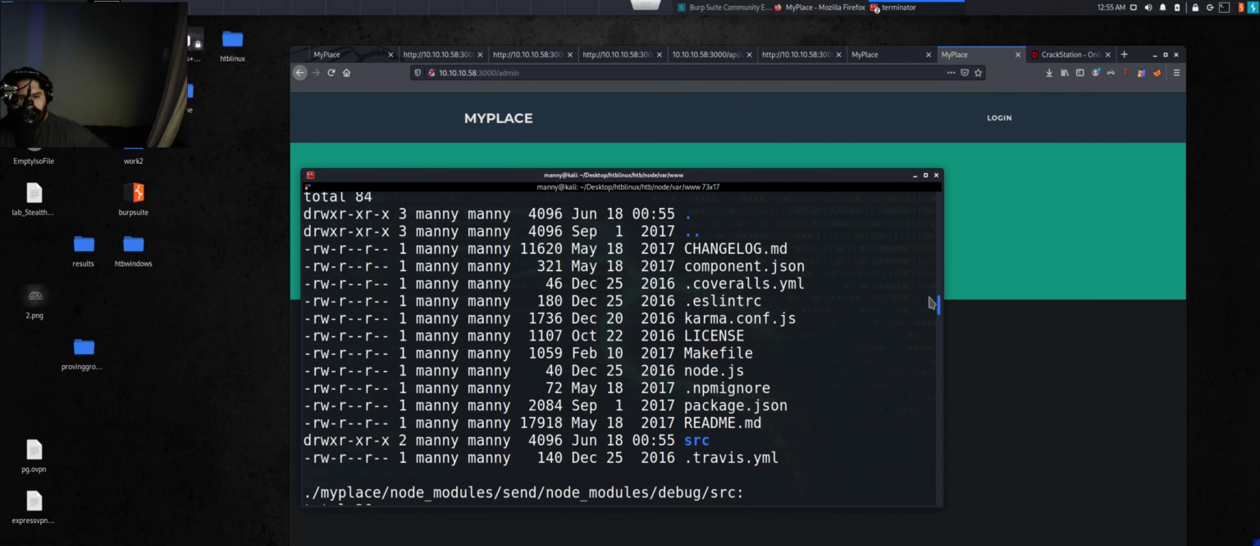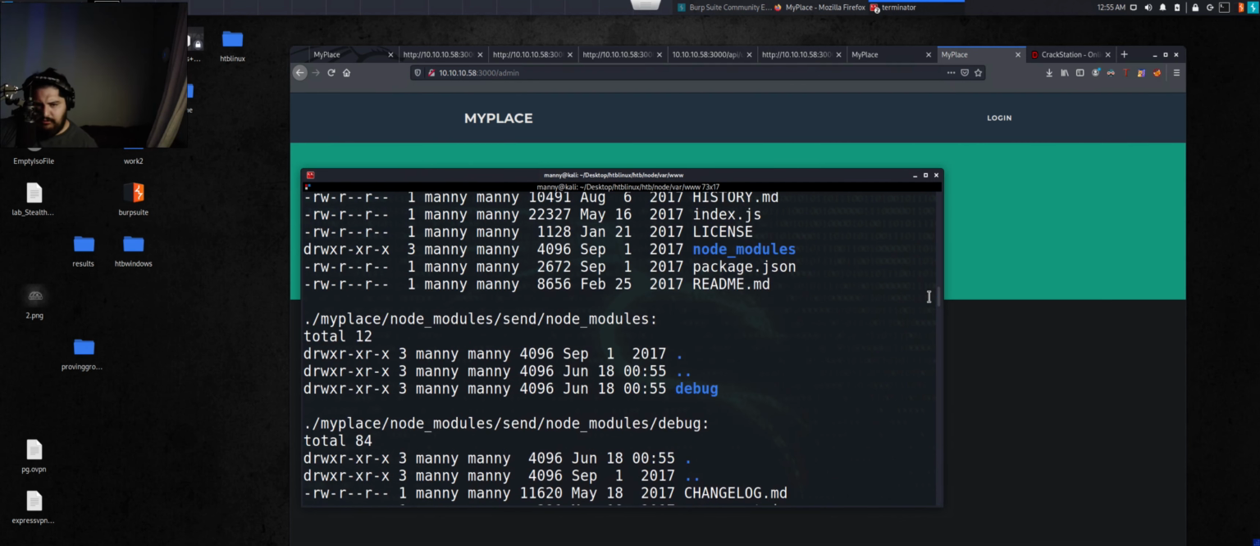Whenever you're doing your web app enumeration, go ahead and run your scans how you normally do it, but don't forget to do a little bit of manual enumeration, because sometimes you can find juicy stuff in there, kind of like how I did there.